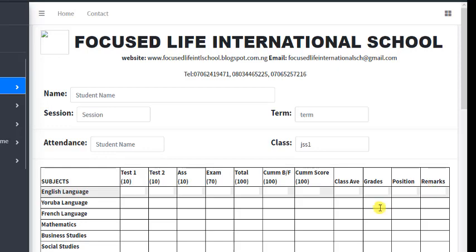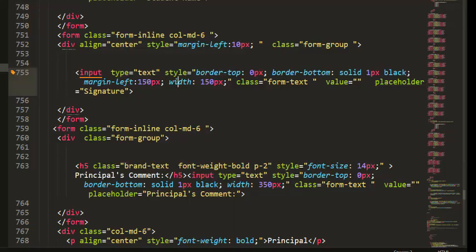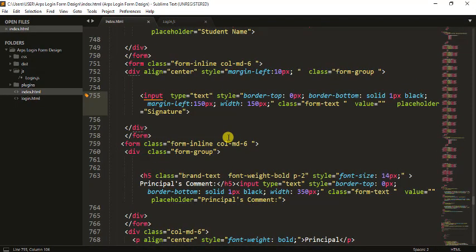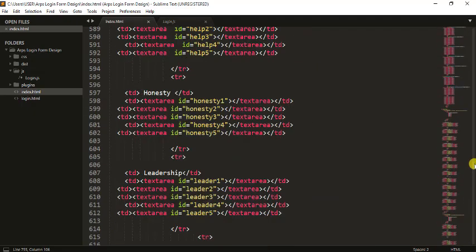So without wasting time, let's quickly move into our text editor. I'm using Sublime as my text editor. You can also use any other text editor, like Visual Studio Code and the likes. Now I'm going to push this particular HTML file you are seeing on your screen to GitHub.